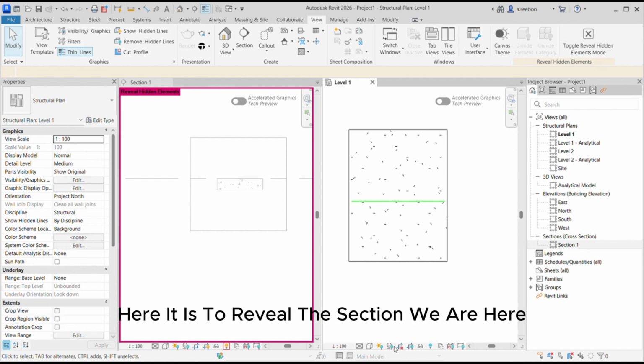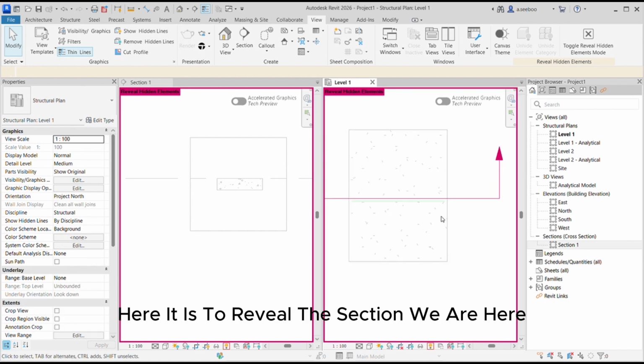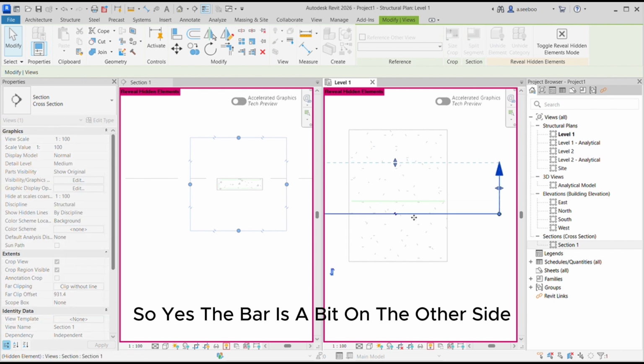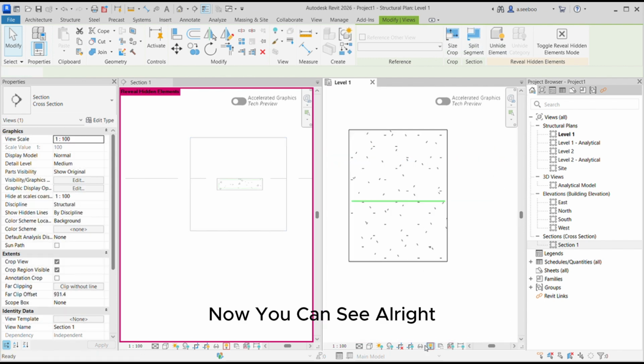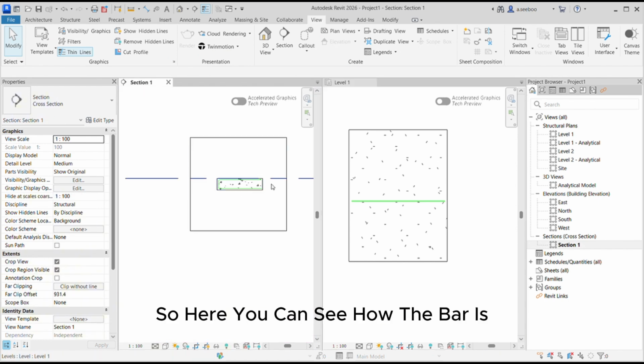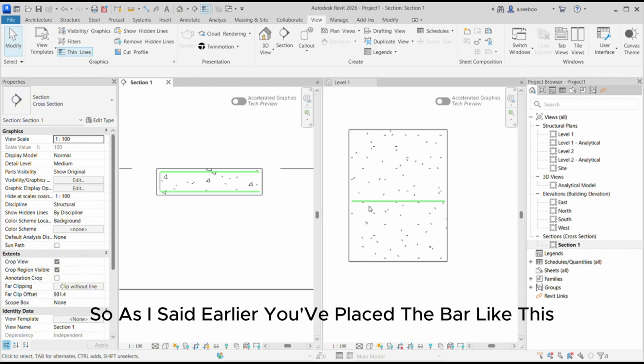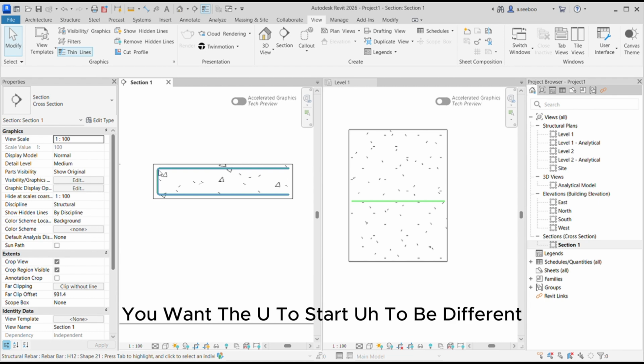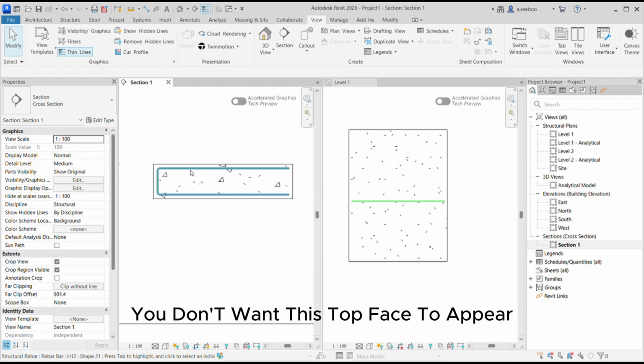So here it is. To reveal the section, we are here. Yes, the bar is a bit on the other side. Now you can see how the bar is. As I said earlier, you've placed the bar like this. This is not the type of bar you want. You want the U to start to be different. You don't want this top face to appear.